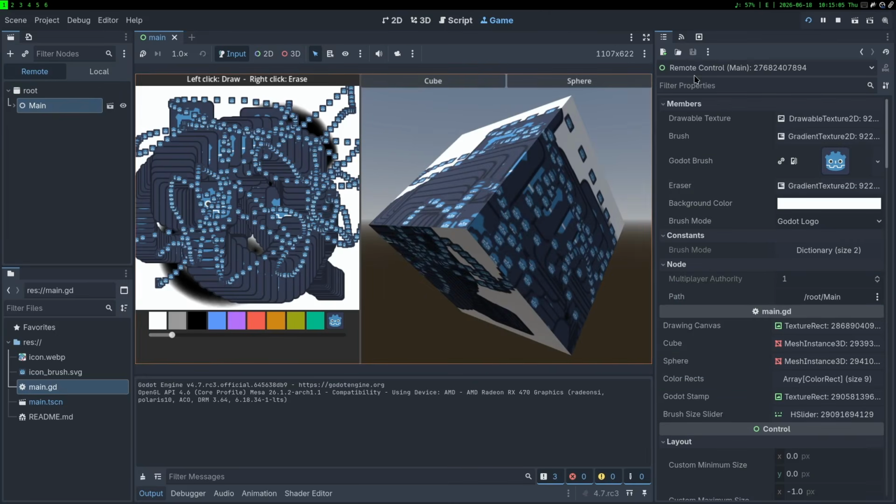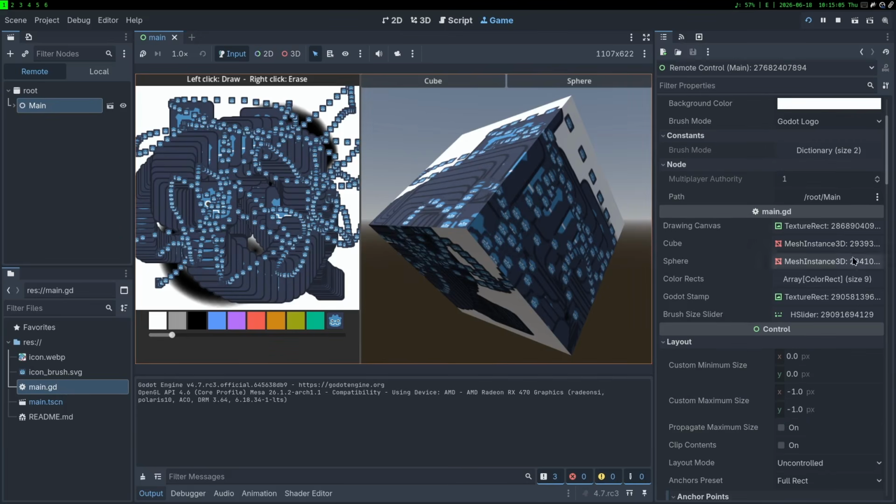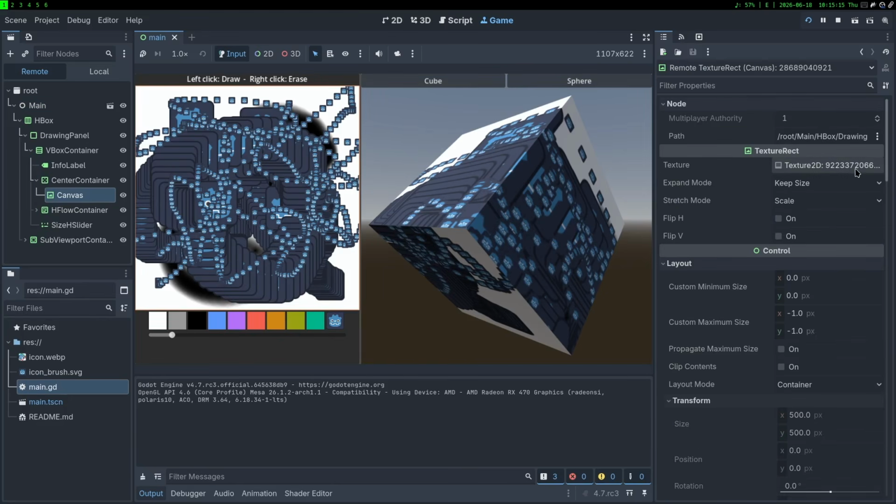If I press on here now, a remote control node, this now actually has the name of the node itself and not just remote and an ID. So you still get the remote ID next to stuff, but you also get the class name.